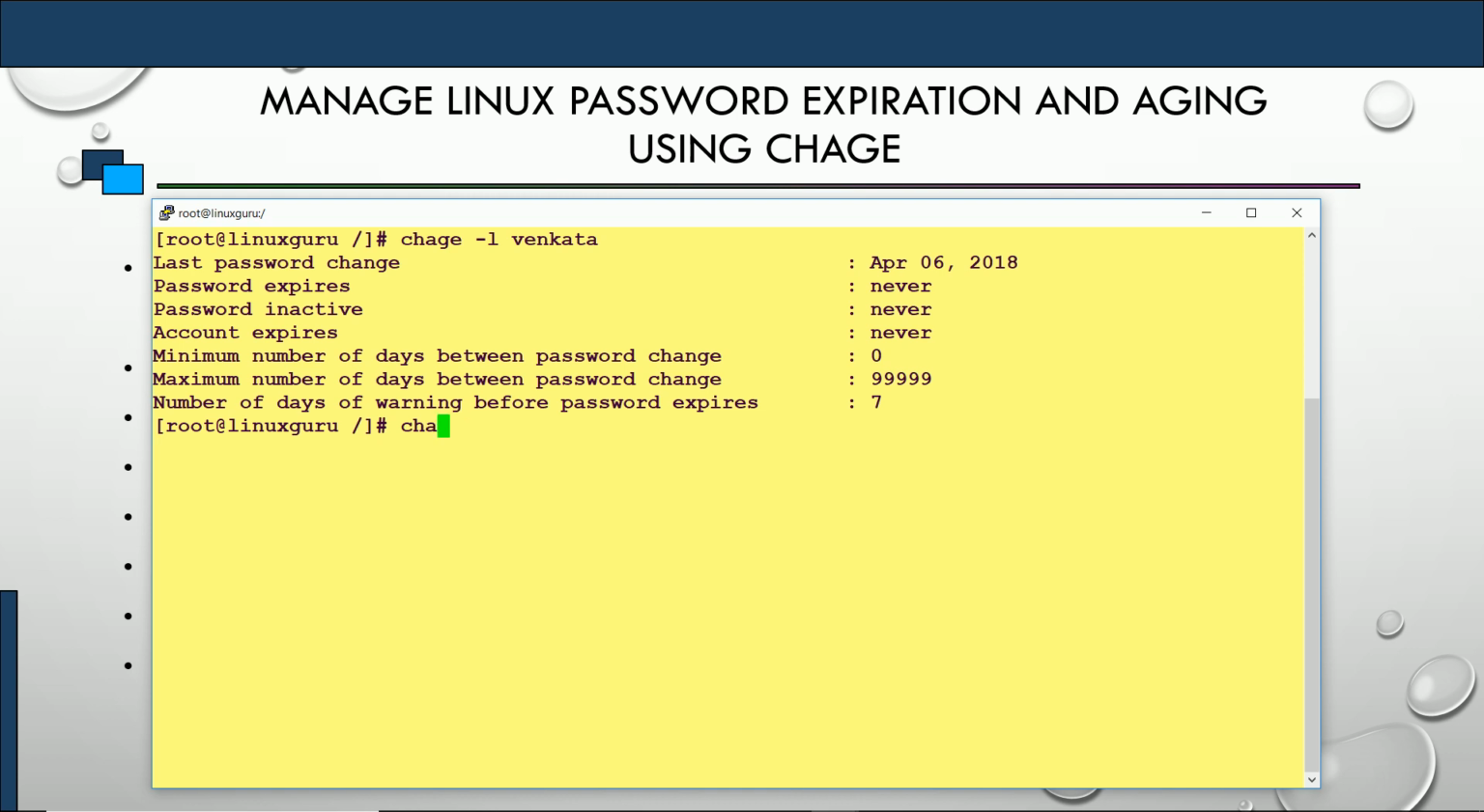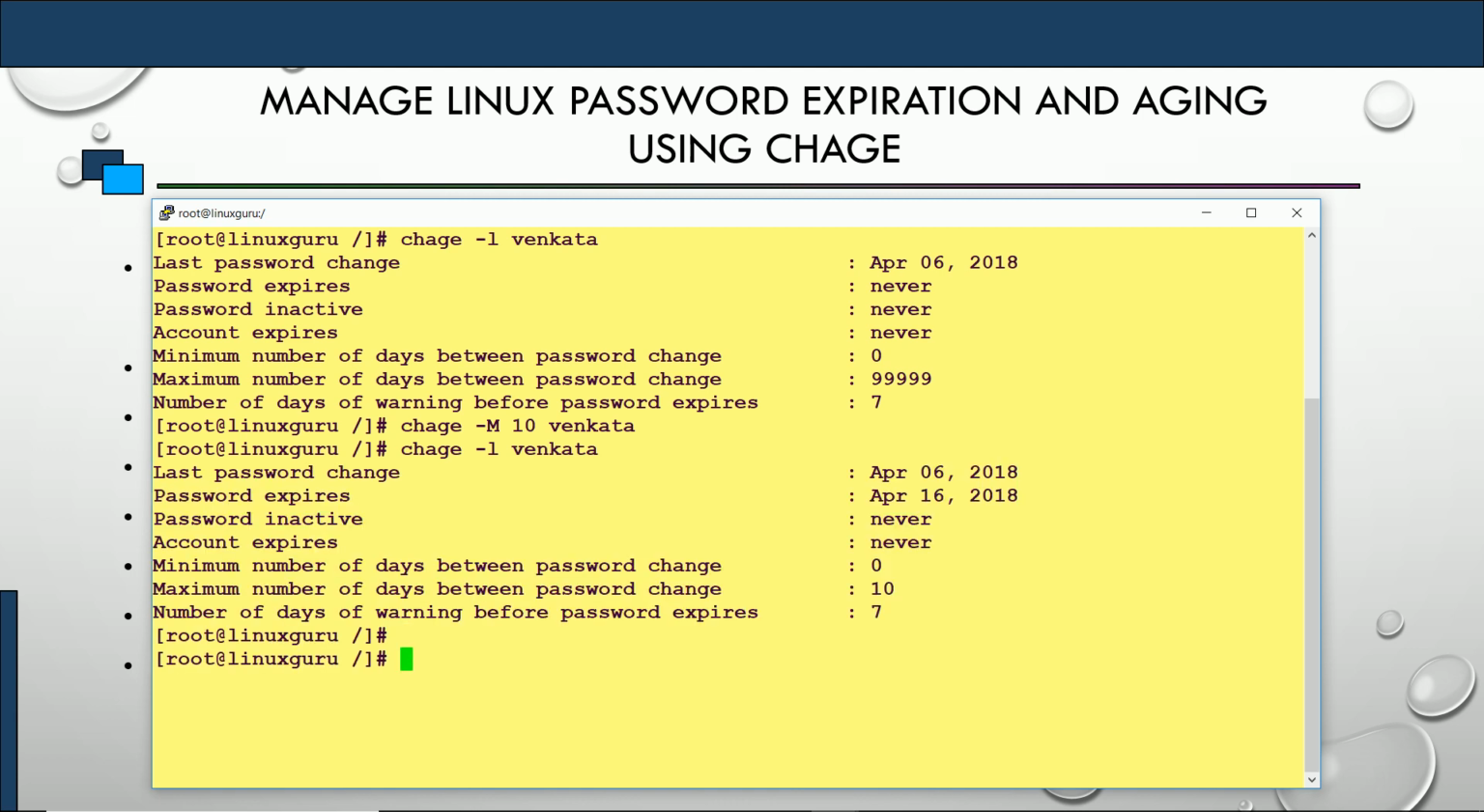First I am going to change the password expiry. I would be putting 10 for that user. This is just an example. I have just used the command chage -M, which would modify the password expiration. Now you can see the password expiration has been changed from never to April 16, 2018.